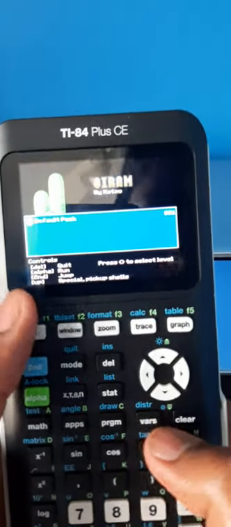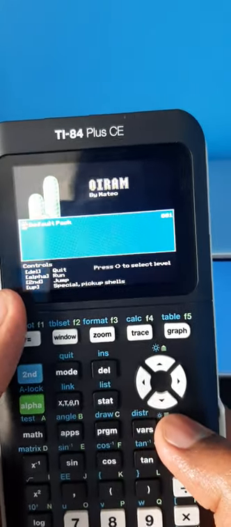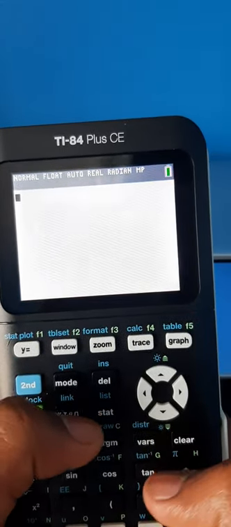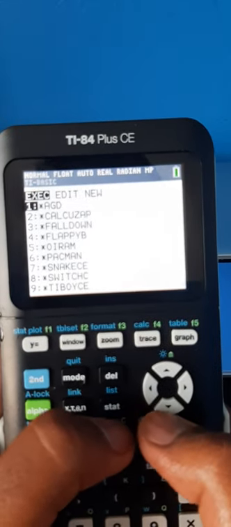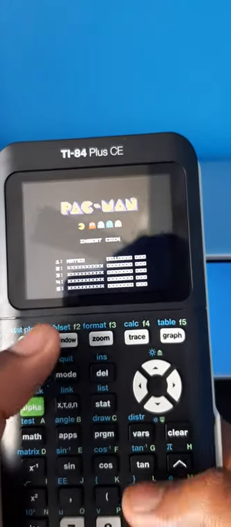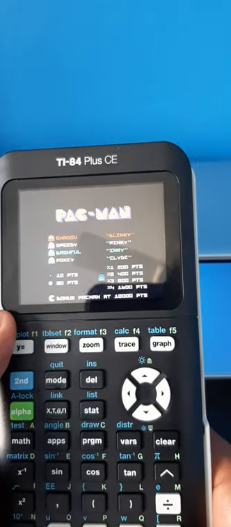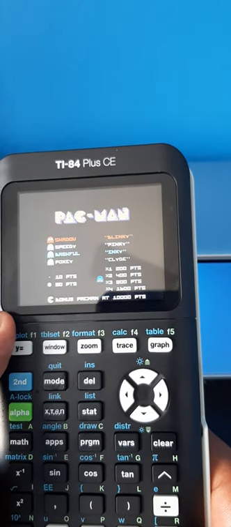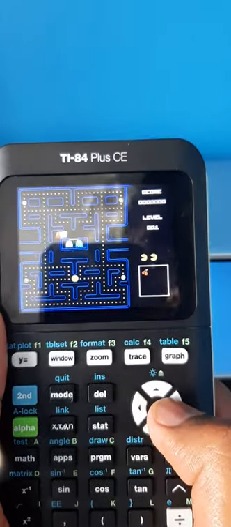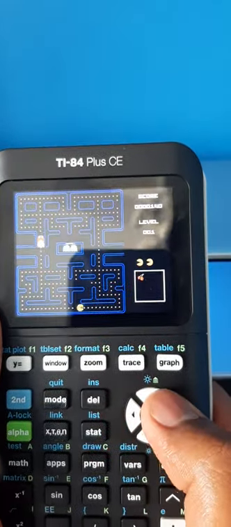That was fun. That was one of the more addicting ones. Clear. Not clear. Delete. There we go. Delete works. Clear, clear, clear. PRGM number 6. So I can just hit the 6. PRGM Pac-Man. This one's fun. You know, this is the stuff. You hit enter twice and you're in the game. And now we get to play.